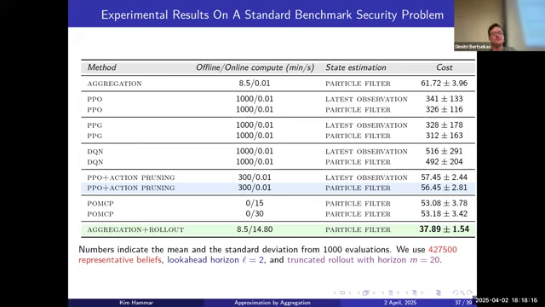Explain a little bit further the aggregation method. Aggregation solves a lower dimension problem, and do you use one step ahead for that, or how do you get... so what exactly does the aggregation method mean here?